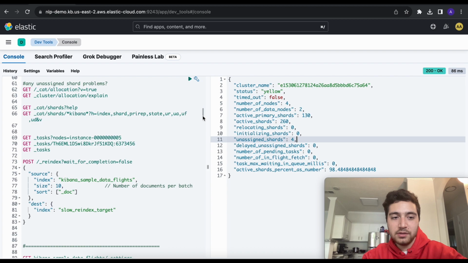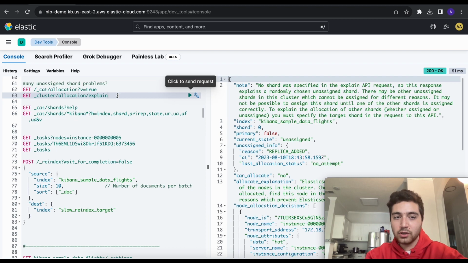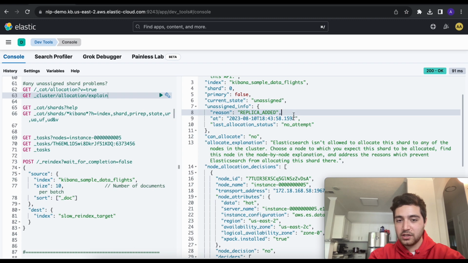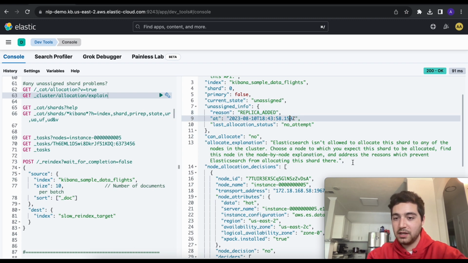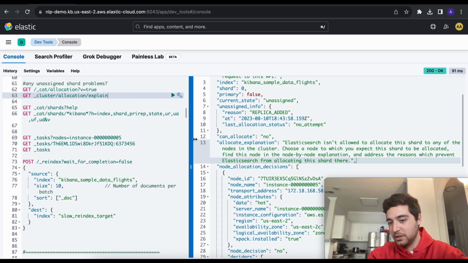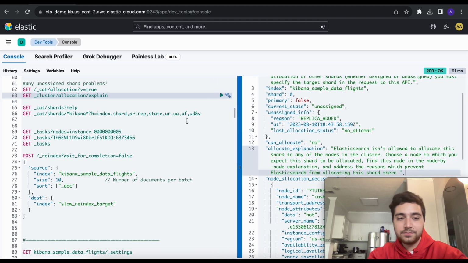What if I want deeper insight besides cluster health on those? Well, what I'm going to do is look at _cluster allocation explain, and it's going to tell me, oh look, this guy is unassigned, and the reason is because a replica was added. And then it tells you a little description as to why that's not okay, because these shards need a place to go, and these nodes get too crowded.